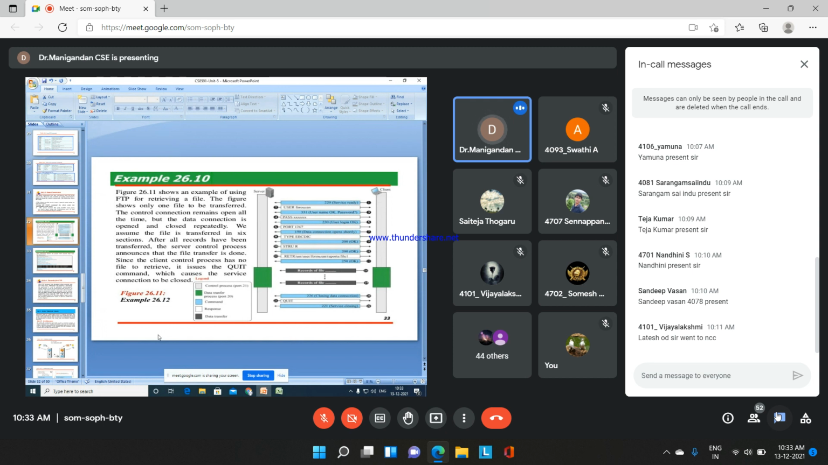After completion of data transfer, it will be closing the data connection. Finally, it will transmit the quit command for closing the connection. From the server, the service will be closed from the server to client process.